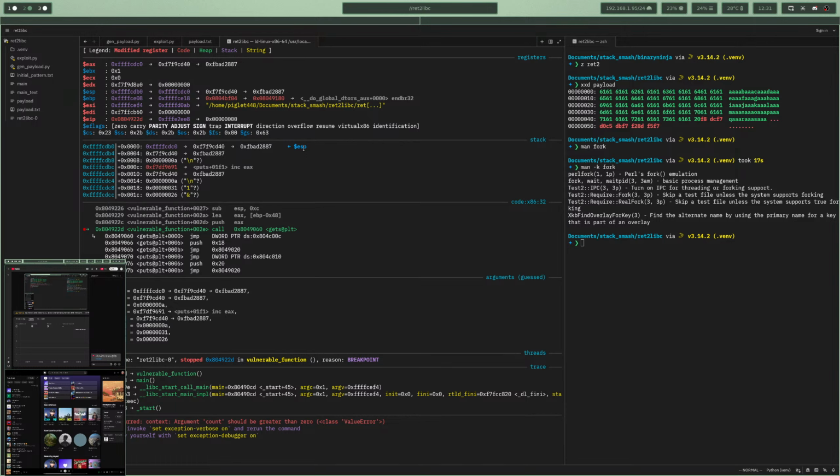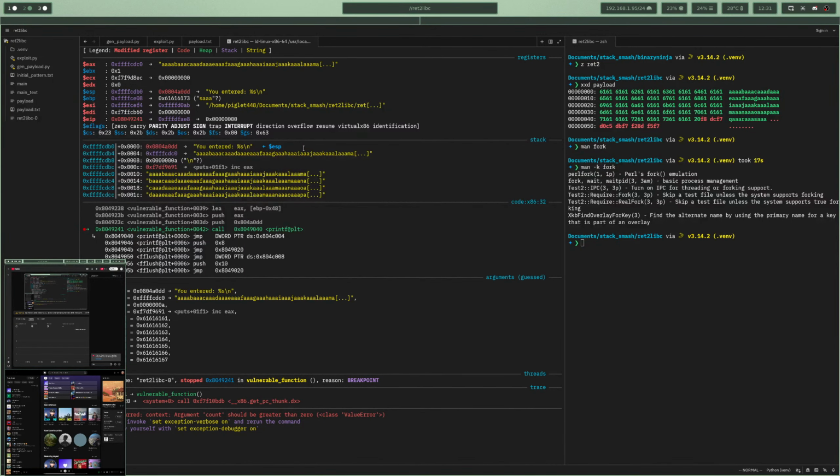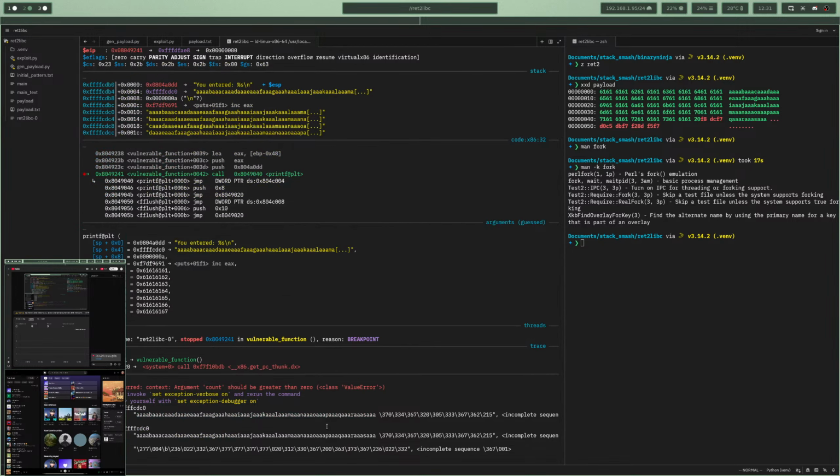Flushes standard output. That call to flush might be what's getting us. Maybe, I'm not sure. No, that's not what's getting us. Let's see what was passed. Payload, incomplete sequence. No.